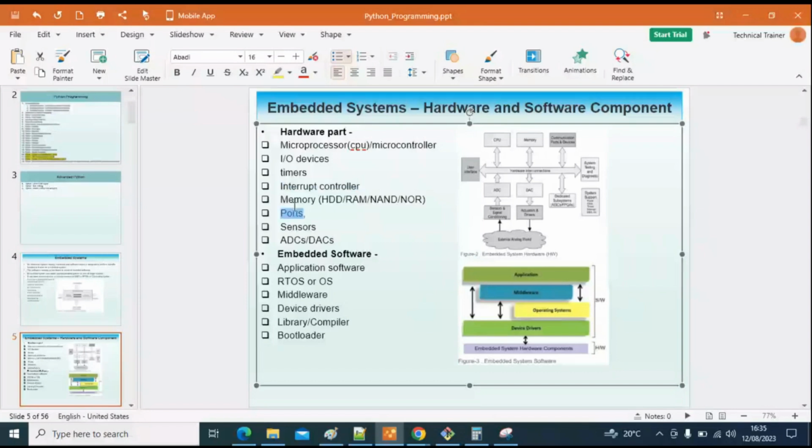In terms of memory, you 100% have RAM in your mobile device. That is 100%, and NAND is your hard disk, that we call the 512 GB. And ports, we require a USB port, RF port. Sensors are there, a temperature sensor is there in your mobile. And an ADC is always 100% there.